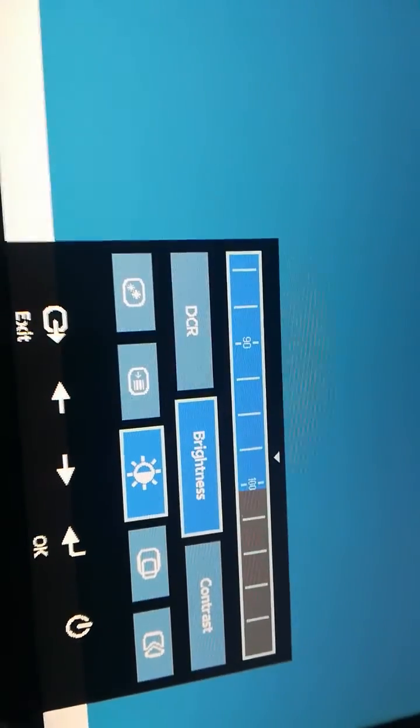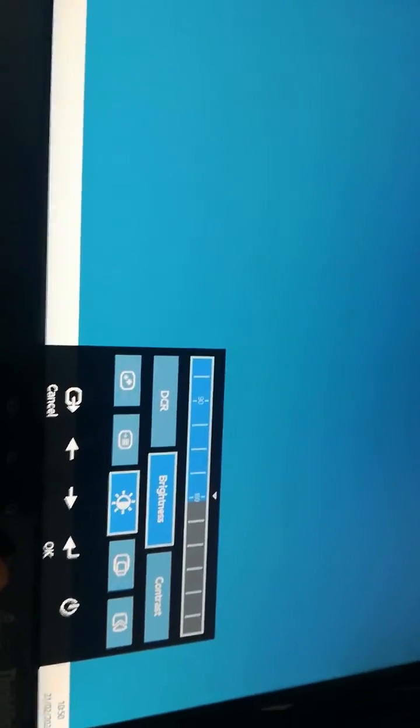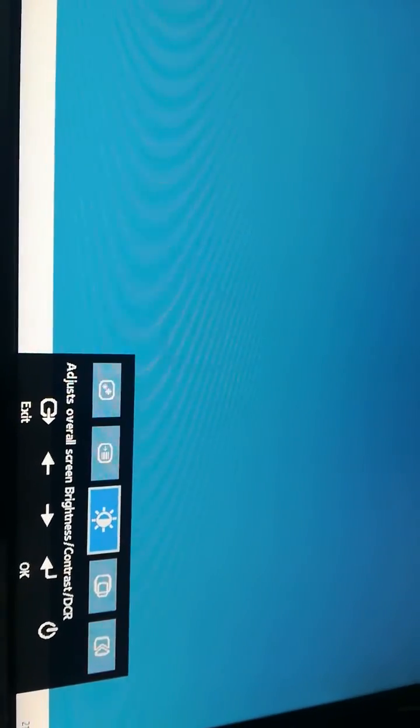Now all the buttons are working. So this is how you unlock your Lenovo monitor from the OSD locked or monitor locked screen.